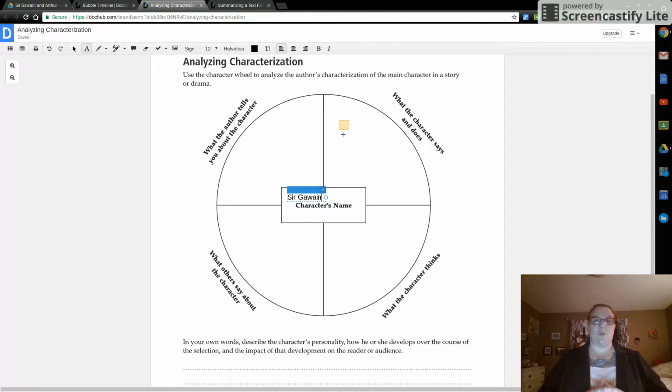The upper right quadrant is what the character says and does. How do they act? How do they speak? What kind of tone do they use? Or is he a man of his word or not? Think about that.